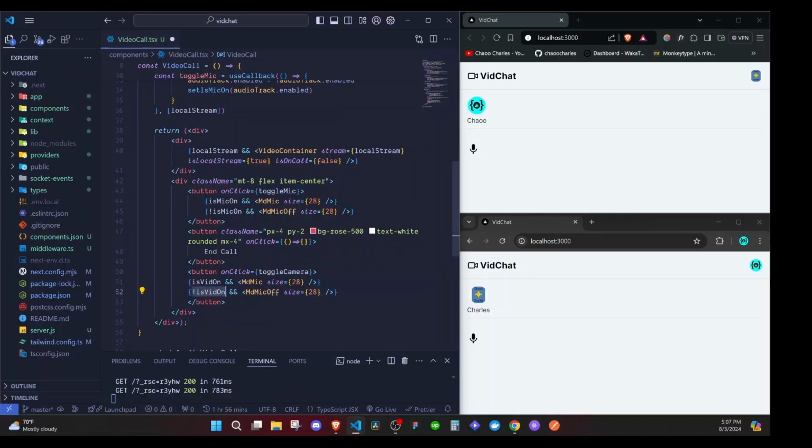Actually I think we kinda messed up the icons, like this one should be here, this one should be here. When the video is on, we want to see the icon for turning it off, okay? And when the video is off, we want to see the icon for turning it on, the same way in this. So right here I'll show the icon for turning the video off.